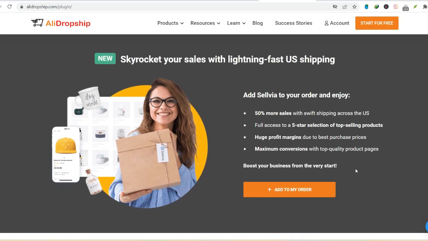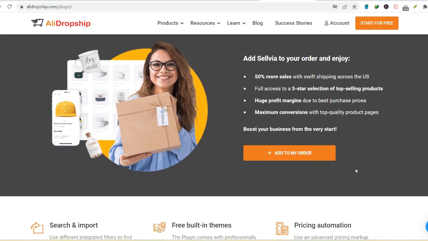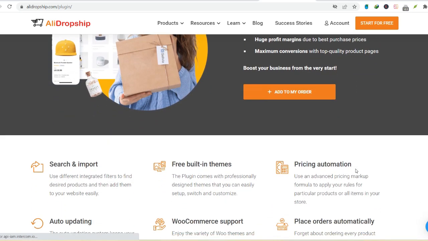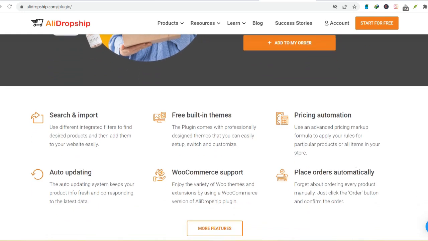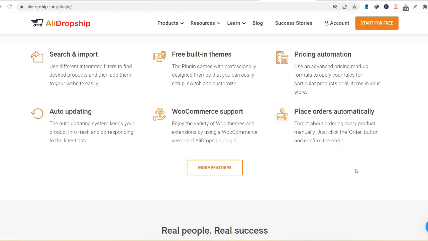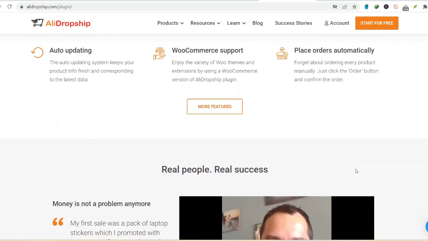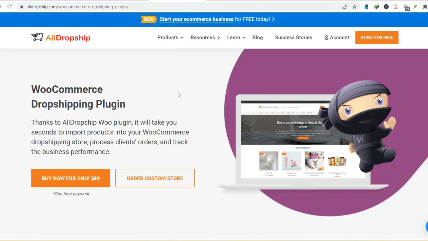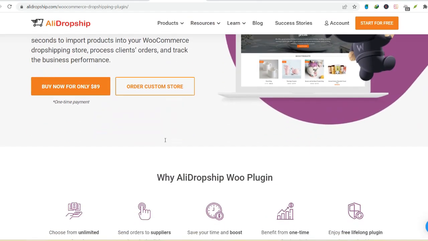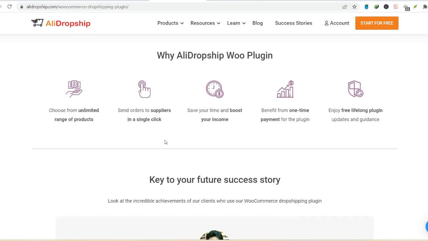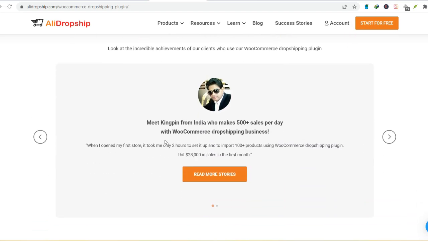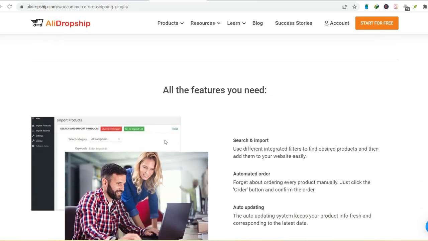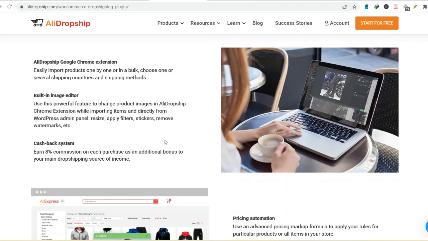Here's a quick recap. Dropship.me excels at product sourcing, while AliDropship provides a comprehensive toolkit for managing your entire dropshipping operation. Remember, dropshipping success hinges not just on the tools you use, but also on your dedication, marketing efforts, and customer service. No magic plugin guarantees instant riches, but the right tools can definitely give you a head start.